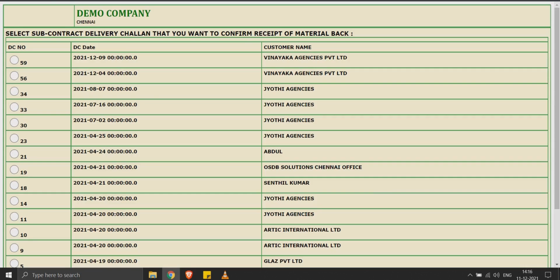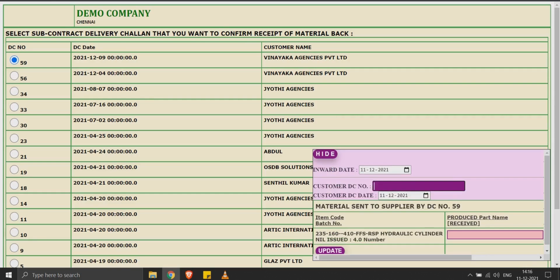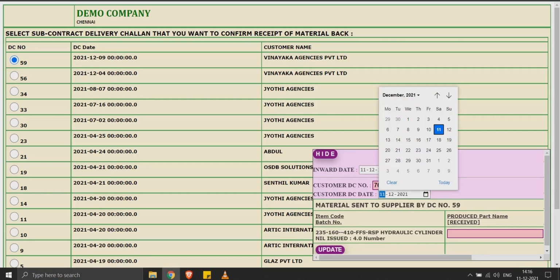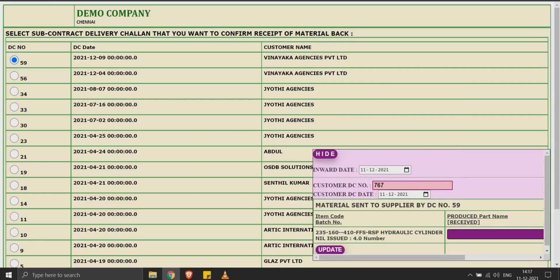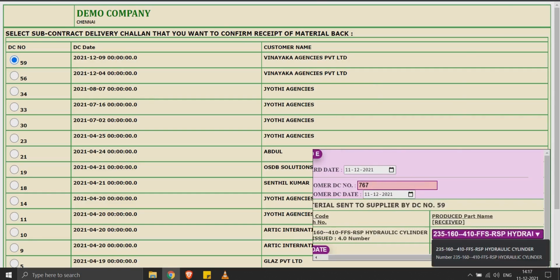Just select outgoing DC and enter vendor's DC number, inward date, incoming item code, quantity and remarks if any. That's all. A GRN has been quickly generated with whole lot of information, including the batch number, automatically.